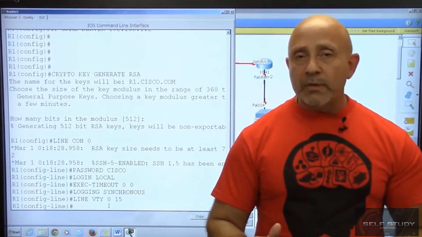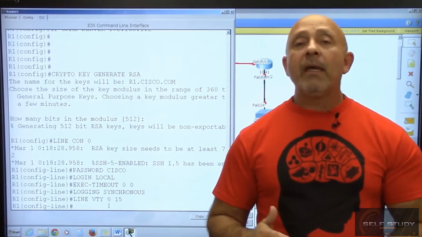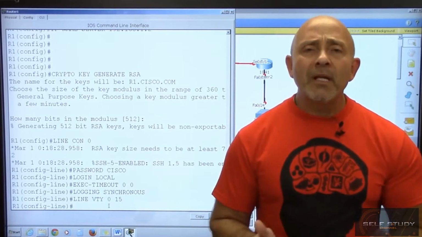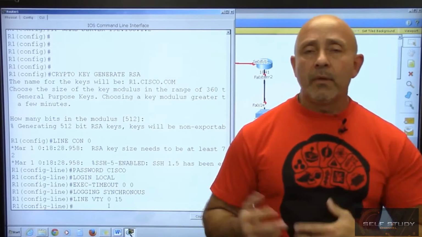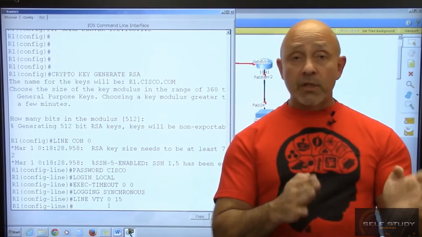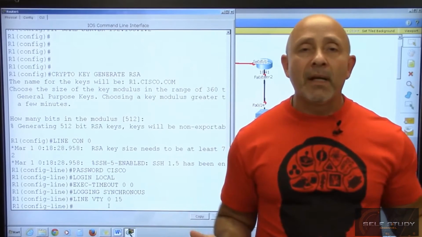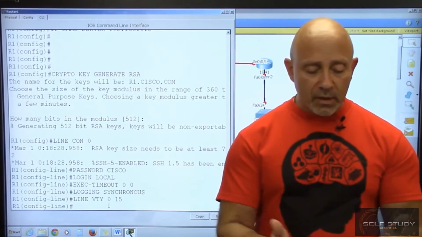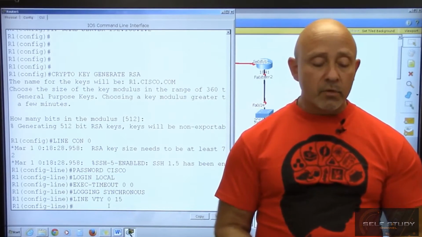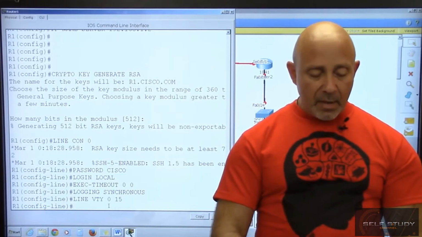If you didn't know, you type a question mark after the 0, it'll tell you how many lines you have. But you can open as many lines as you want. You can open up one line, you can open up two lines, you can open up the default 0 to 4, you can open up as many lines as you want. This is just all the lines that this router has. So I open up all the lines. And then I put password Cisco.